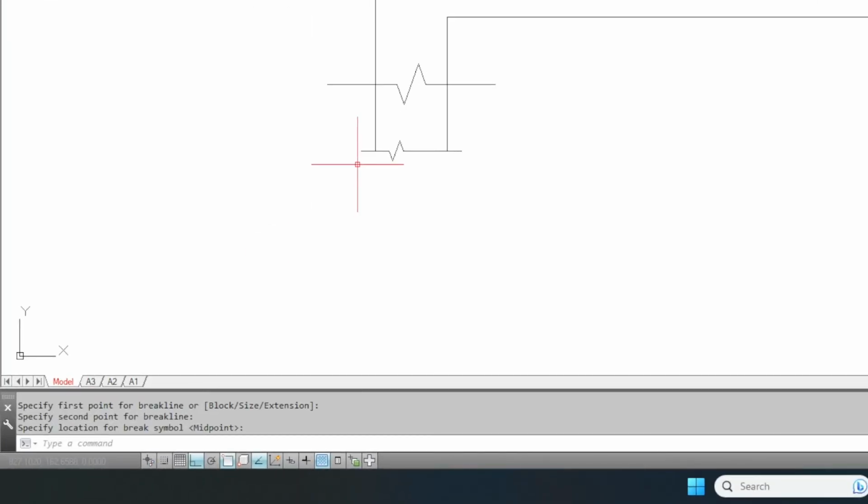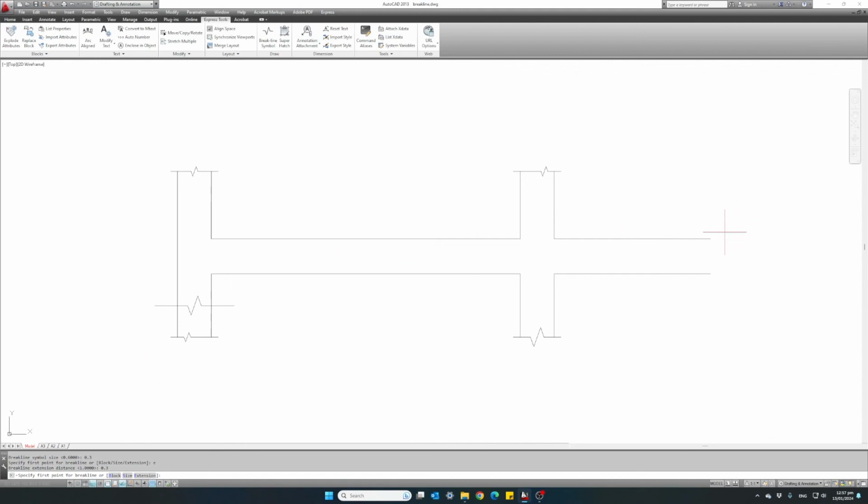Let's go ahead and change our options again to the original ones. Size 0.3, extension 0.3, and let's go ahead and draw our last breakline symbol.